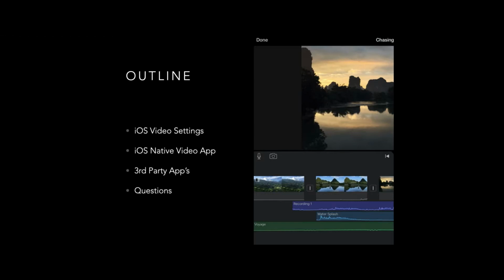So again, we're going to take a look at templates inside the iOS native application called iMovie that's on every iPhone when you first purchase it. If you did not delete it, of course.